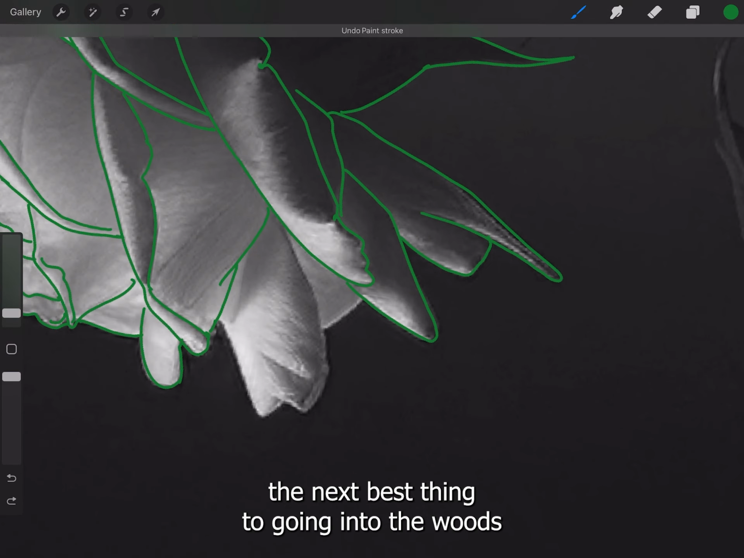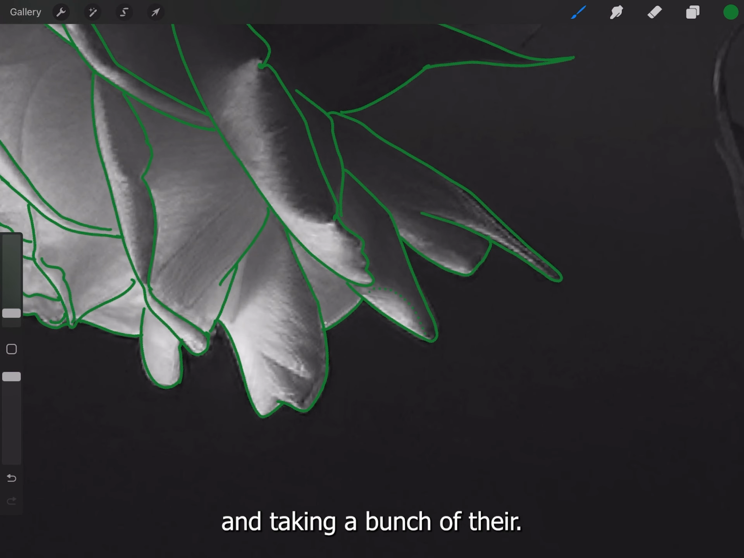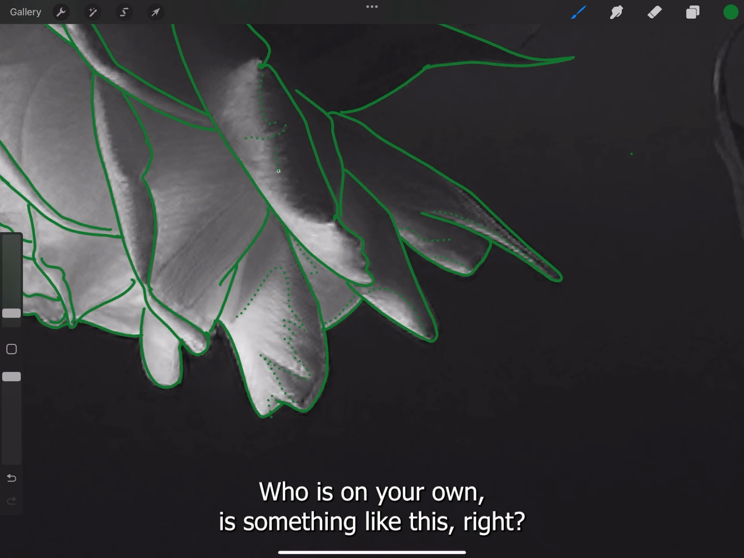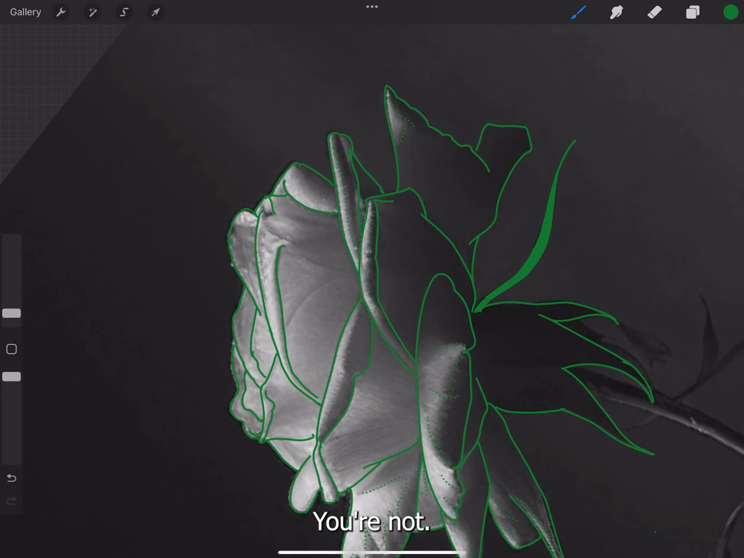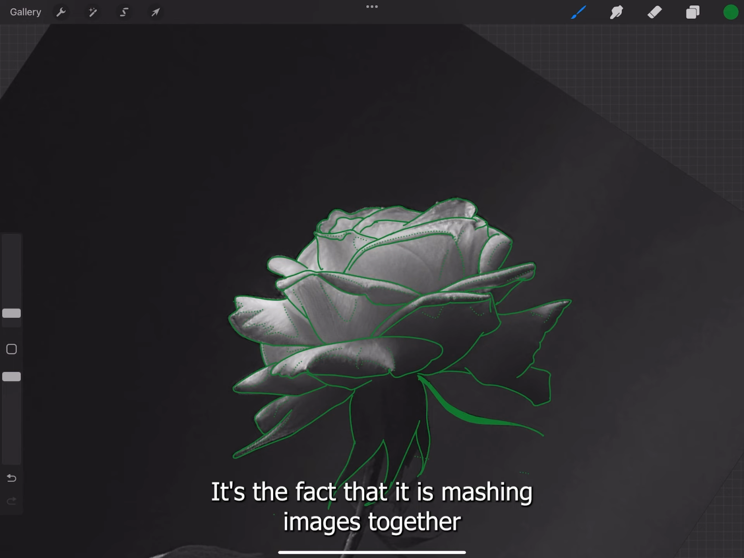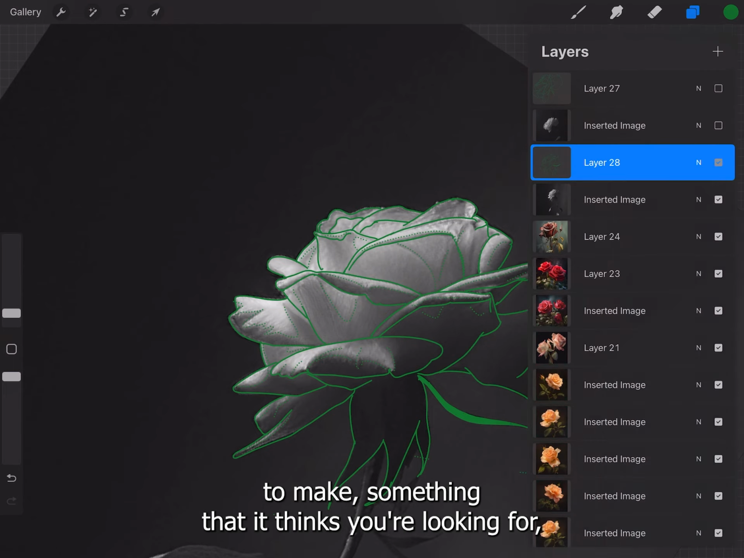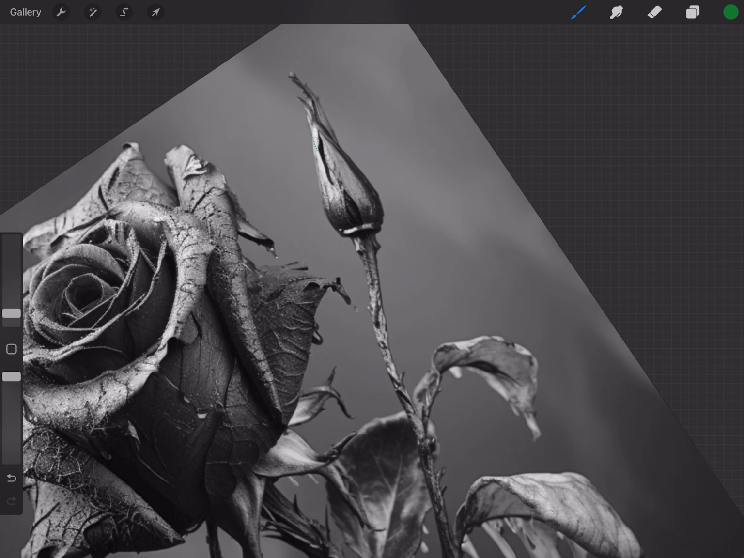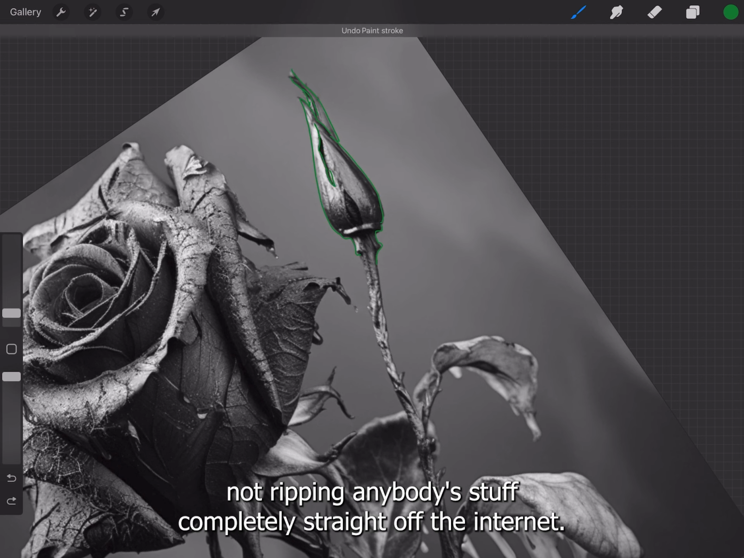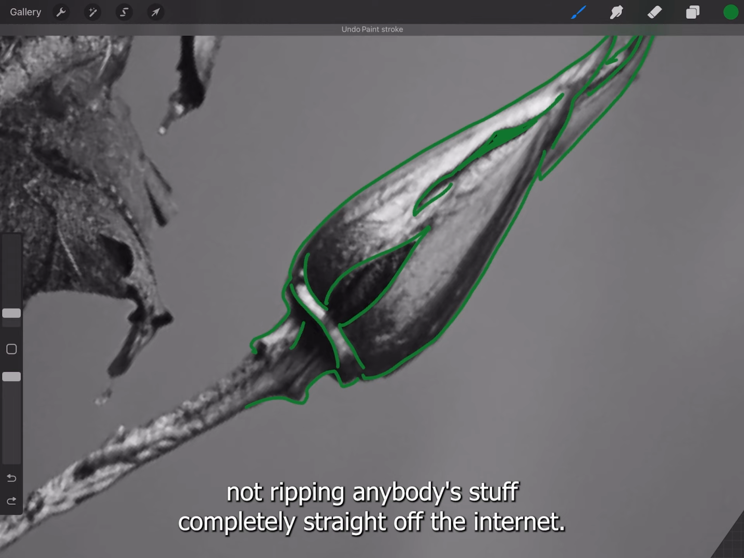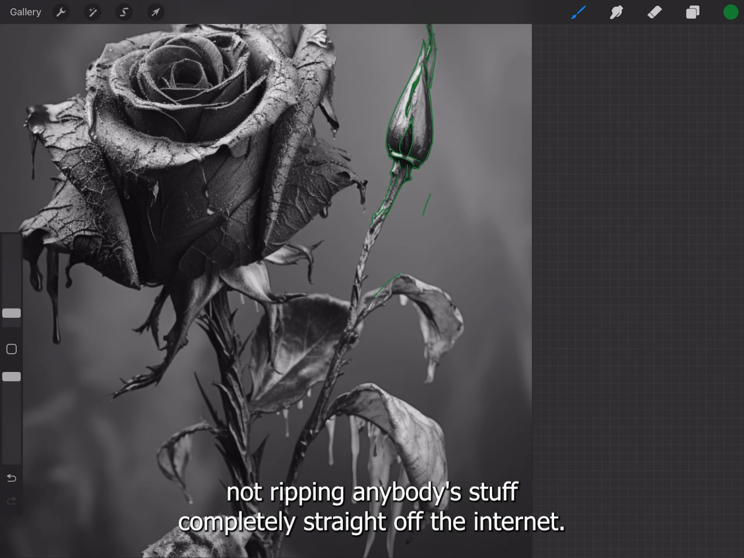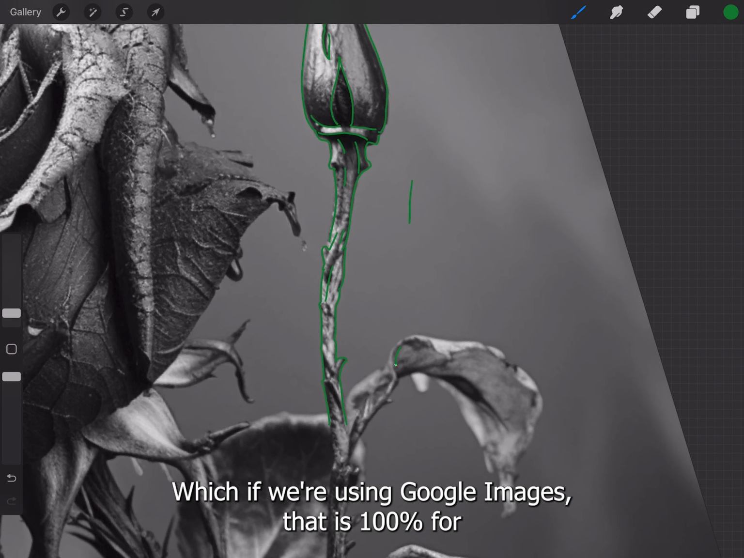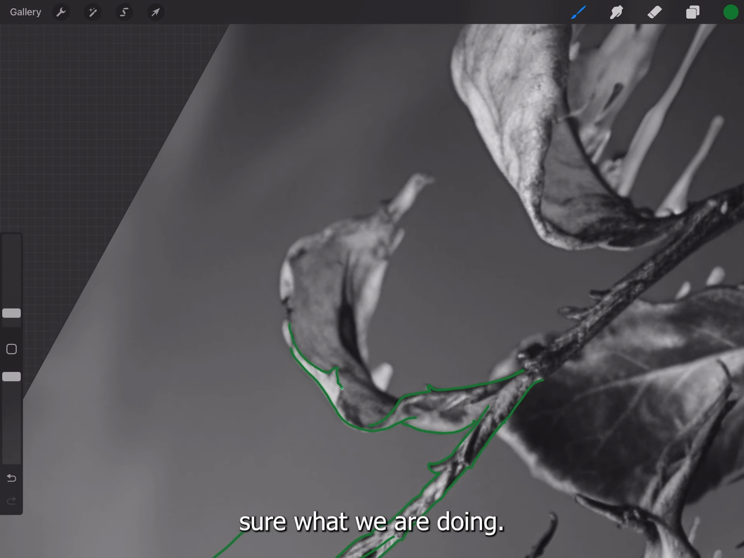the next best thing to going into the woods and taking a bunch of photos on your own is something like this, right? The fact that it is mashing images together to make something that it thinks you're looking for is actually ensuring that you're not ripping anybody's stuff completely straight off the internet, right? Which, if we're using Google Images, that is 100% for sure what we are doing.